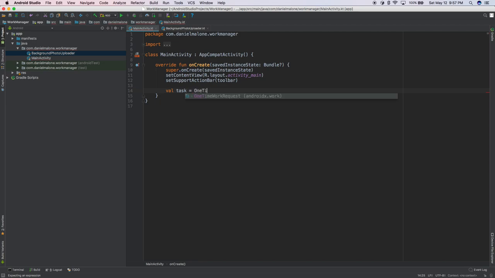So there is OneTimeWorkRequest, and there's a builder on that. And if we look at the parameters here, we need a class. So I'm going to go ahead and use this BackgroundPhotoUploader. Then in Kotlin, you have that. Then at the end of this, I think we need a build. And there you go. Okay, so this is our task.